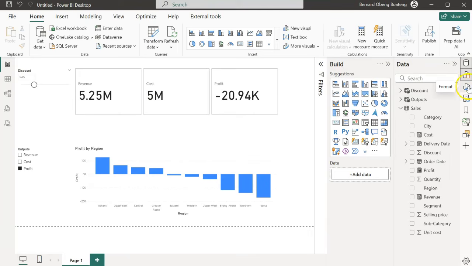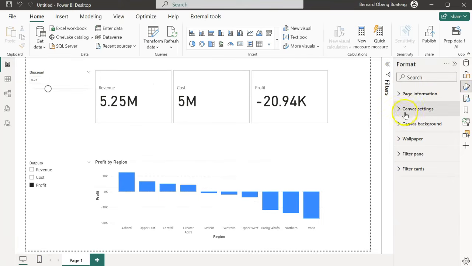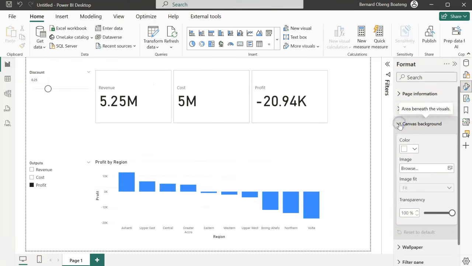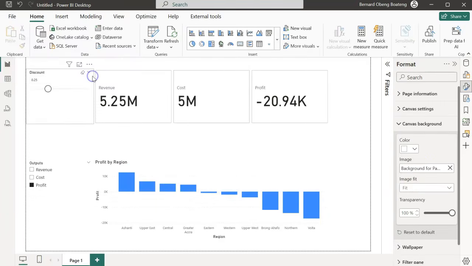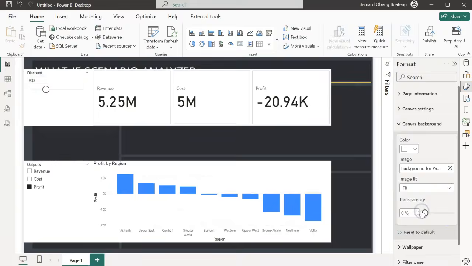We'll come to the format, and then we'll go to canvas background. We'll browse for that image. So we'll come here and we'll lift the background, which I've done already as a JPEG file. So we'll set the transparency to 0 to bring the background out.